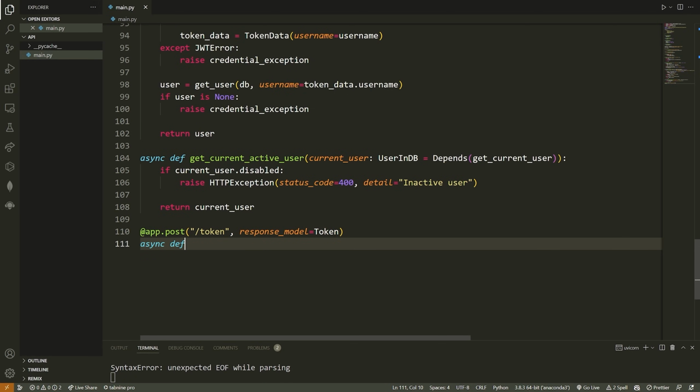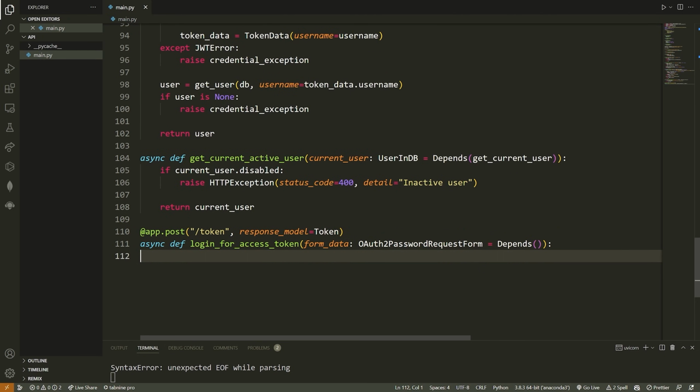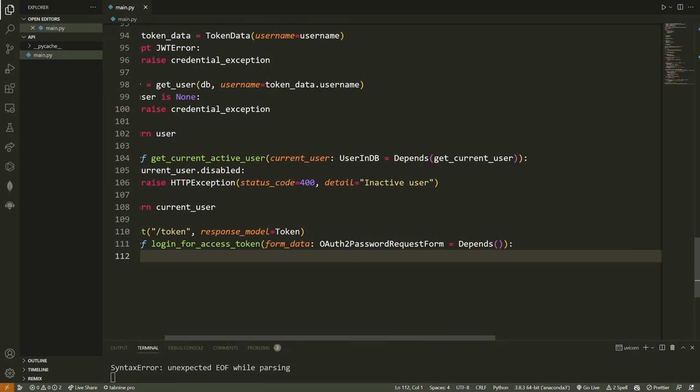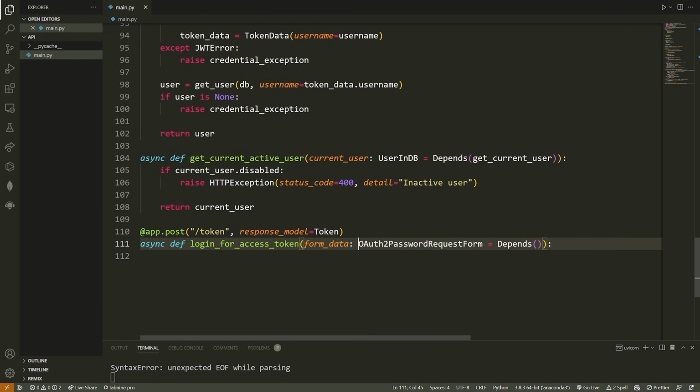Okay, now I'm going to say async def login_for_access_token, and we're going to say form_data, and this is going to be OAuth2PasswordRequestForm, and this is going to be equal to Depends. I know this seems a little bit weird, but essentially what we're doing here, sorry, this needs to say form_data, is we're specifying that the data that we're going to accept here to generate a JWT token is going to be a username and password, and that's what's specified inside of this OAuth2PasswordRequestForm.